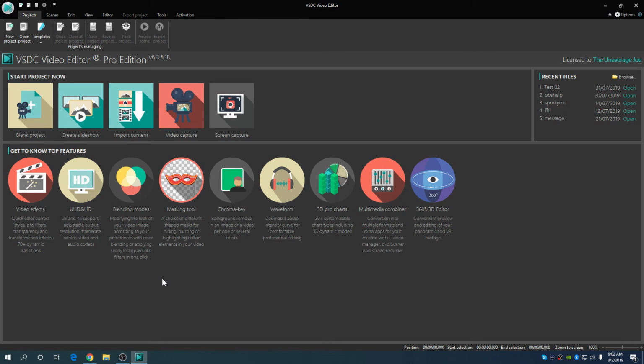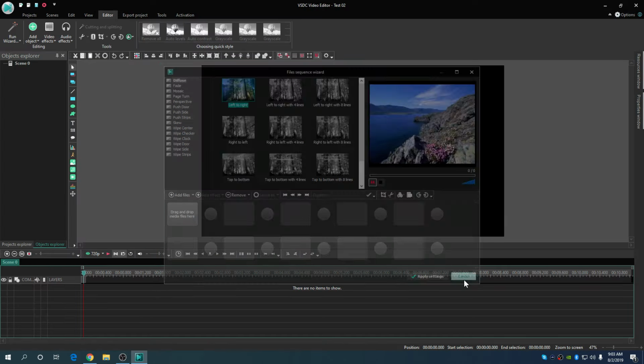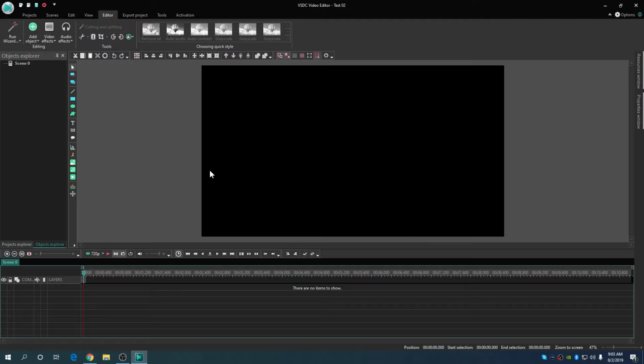Once you have installed VSDC Video Editor, you're going to want to start a new project. To do so, go to the top left corner and select New Project. Here you can name your project, so in this case we're going to name it Project Number 2. You can also change resolution, frame rate, width, height, and frequency. Everything looks good, so once you're done with this window, click the Finish button, and then you're going to be met with this screen.